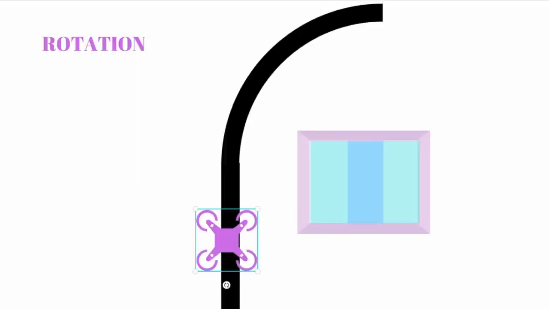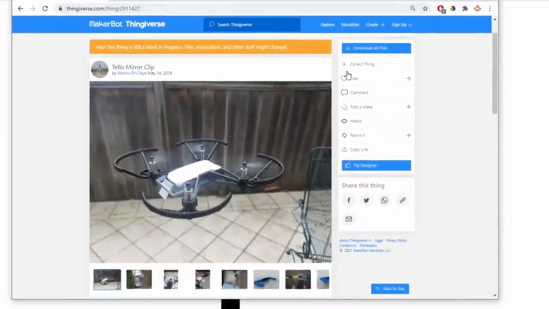Now we are going to use a clip to attach a mirror so that it can look downwards. This clip is available on Thingiverse. If you cannot print it or you don't have a 3D printer, you can always glue a mirror on the Tello drone itself. I have tried it with the glue gun and it works perfectly fine. But a neater, cleaner way is to use the Thingiverse file.